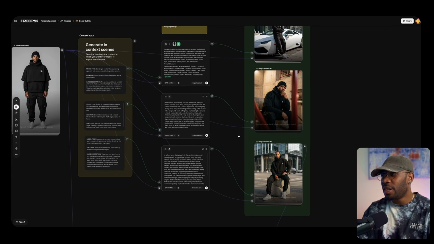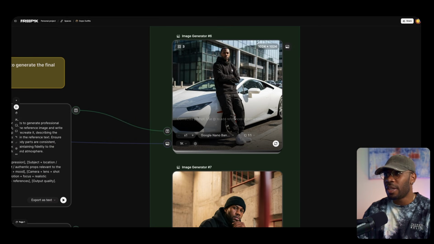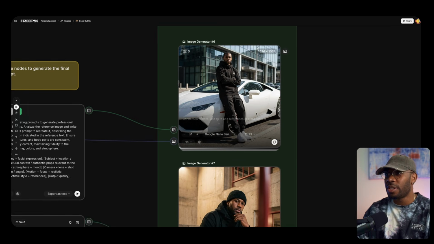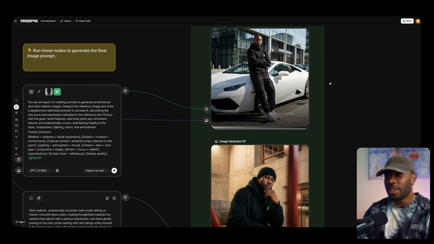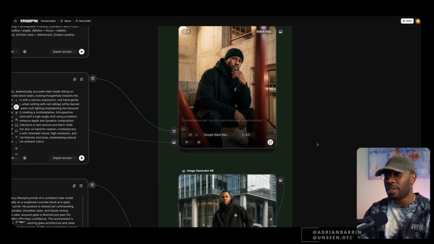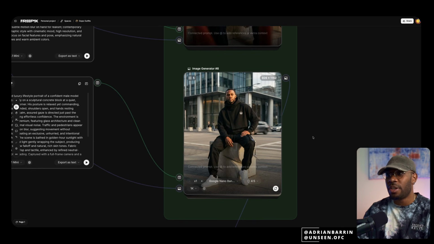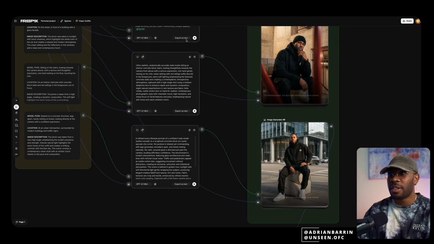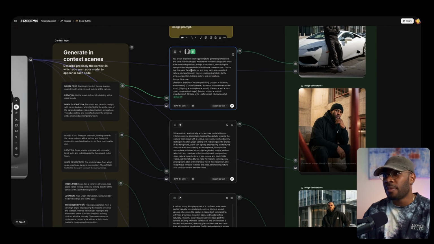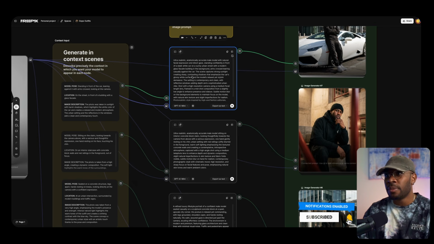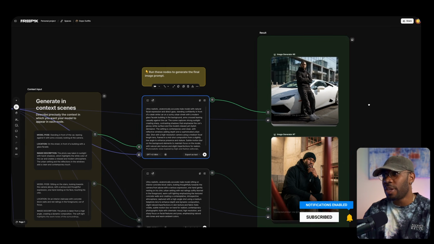And as you can see, I was able to put myself in a bunch of different locations. So I put myself on a Lamborghini. I put myself sitting on the stairs. I put myself literally just on the street sitting on the block. And this is a very similar situation. I took a text prompt, brought it over to Assistant, which then converted that text into a prompt, which then I connected to an image node, which then generated me this image.